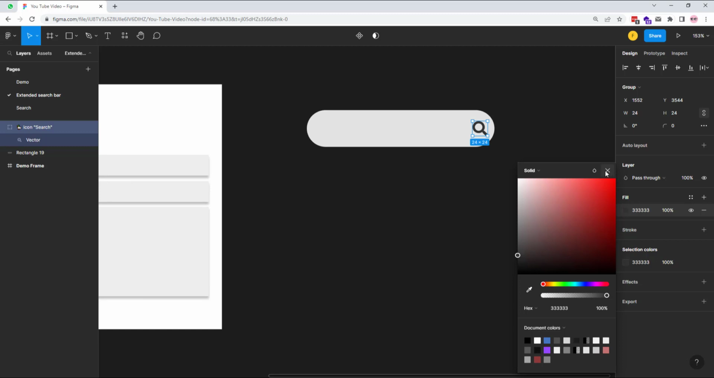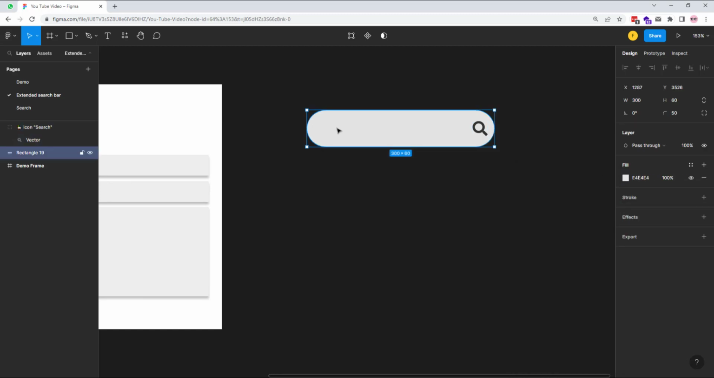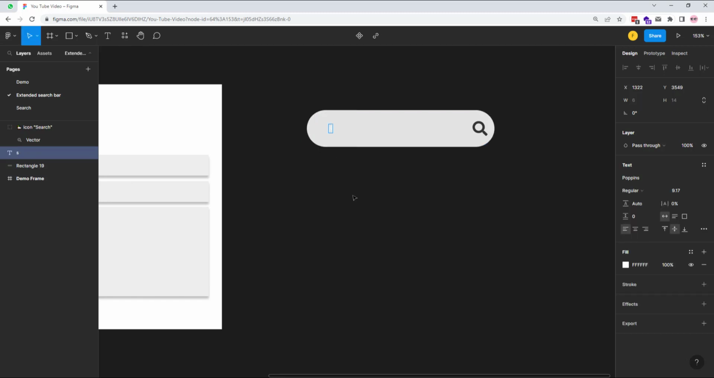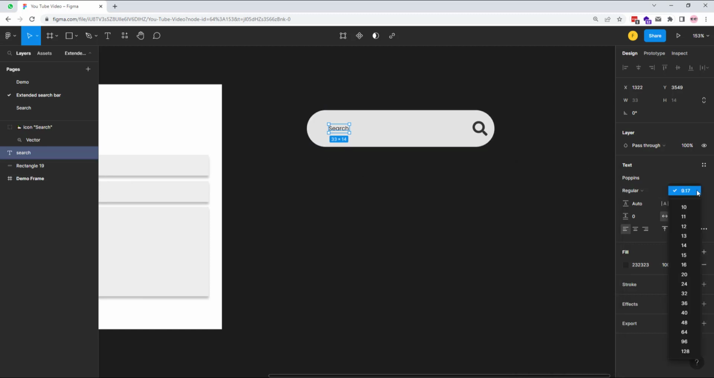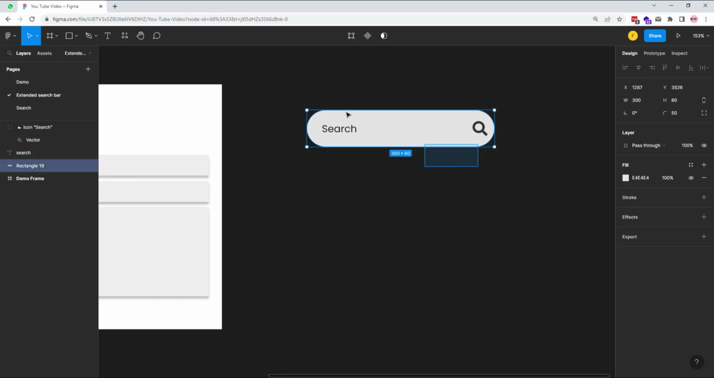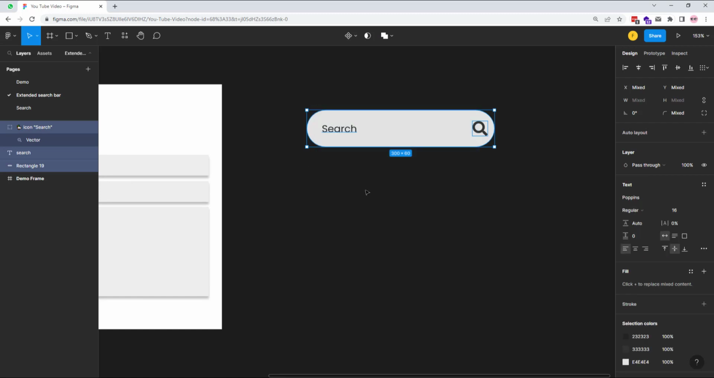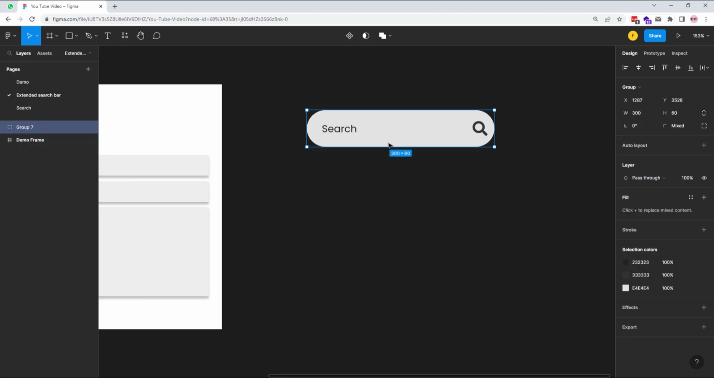something like that. Okay, I'm going to type a search, so let's get the type tool, press T. Let's increase the font size 16. Okay, its font family Poppins, font weight regular and font size 16 pixel. Now select all of them and press Ctrl G.